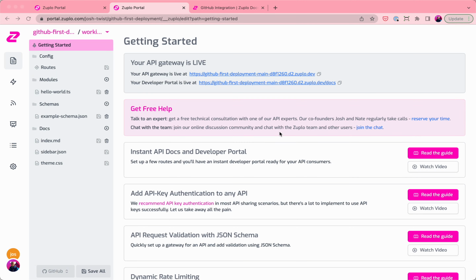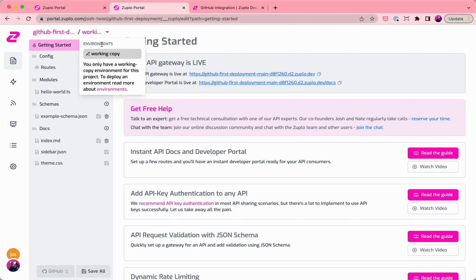In this video, I'm going to show you how you can connect your project to GitHub and create your first edge deployment, or we sometimes call it a production deployment. If you click on this drop down here, you'll see your list of environments. And I only have a working copy environment right now. I'm using deployment and environment interchangeably here.